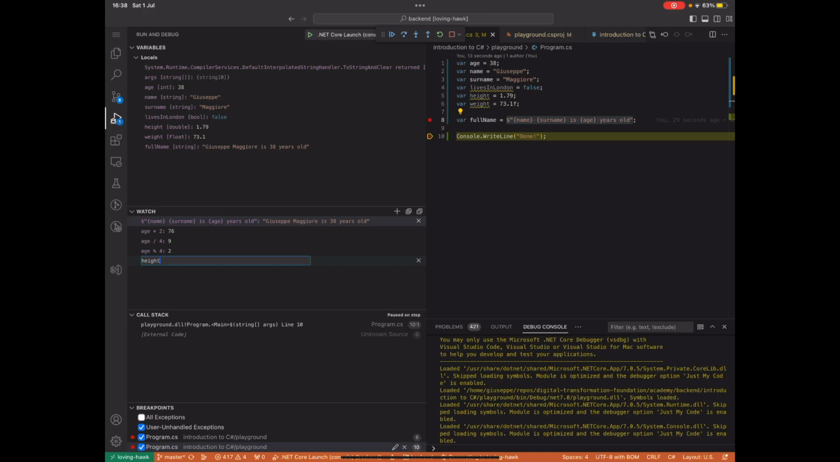If we take the height and divide it by 2, then we get 0.895. Okay, very interesting. And if we take the weight and divide by 2, we get 36.55.